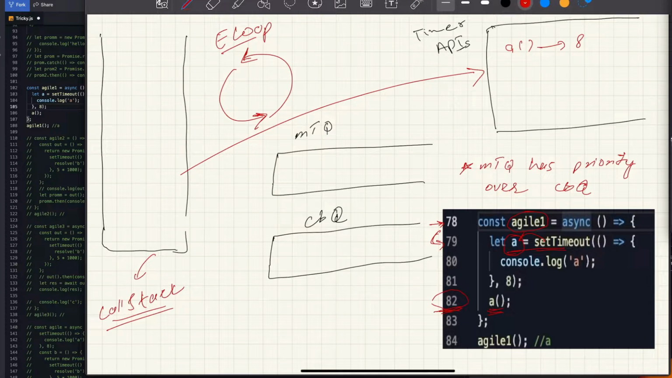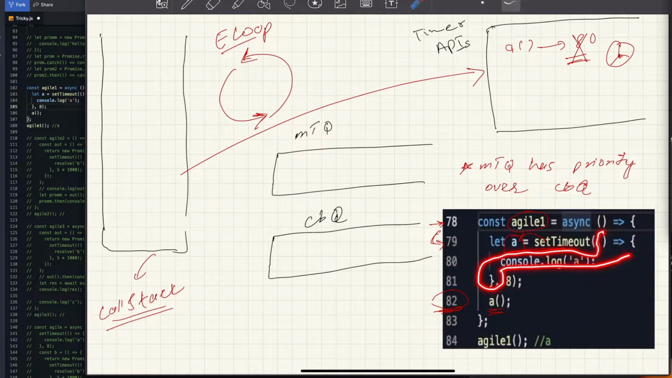Behind the scenes, as we know, this timer is also ticking. Whenever this timer ends, it will be finished at 0 milliseconds. So now as the timer ends here in the timer API, we know that this A method, or we can say this setTimeout, simply has a callback here. Here you can see the callback. This line indicates the callback.